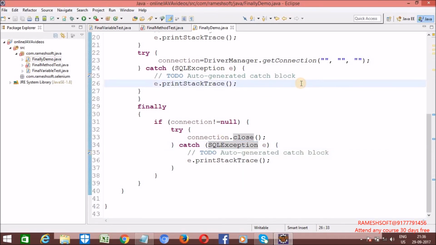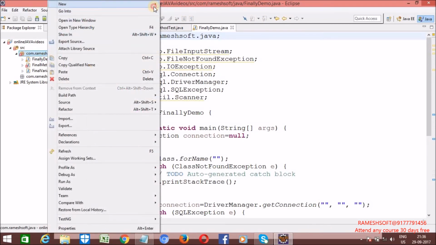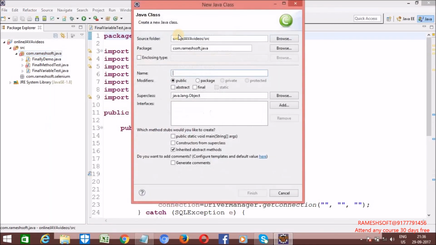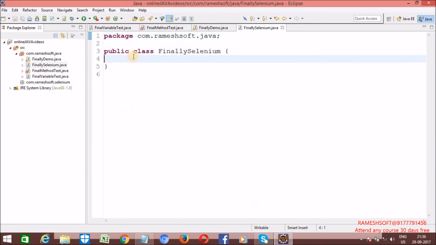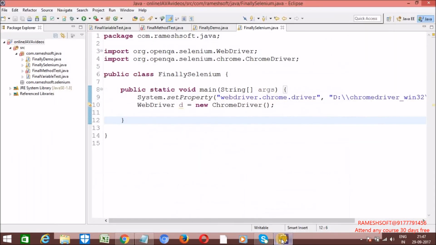Now see one more example, in Selenium. In Selenium automation, where do we use this finally kind of block? Let me take one class, finally with Selenium. Just observe, I'm taking one main method. Now we'll see how to use this finally block in Selenium. Let me take one example.